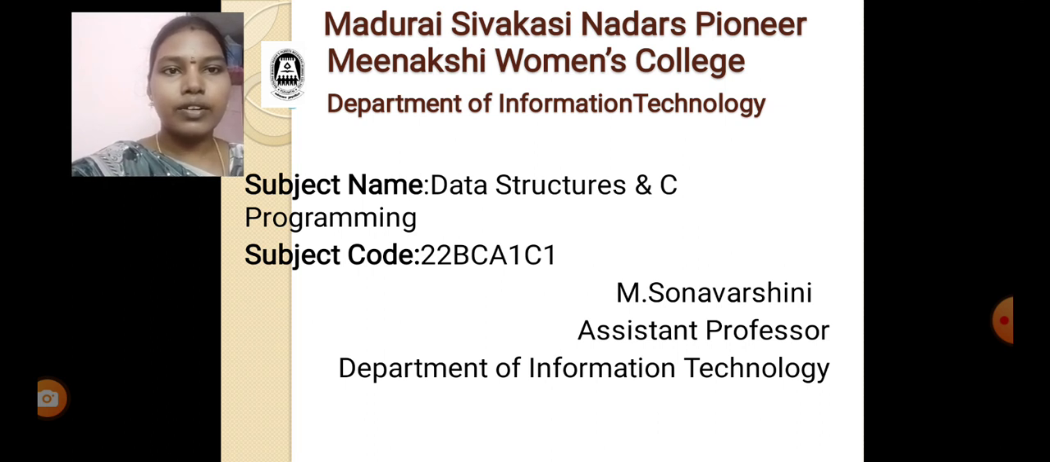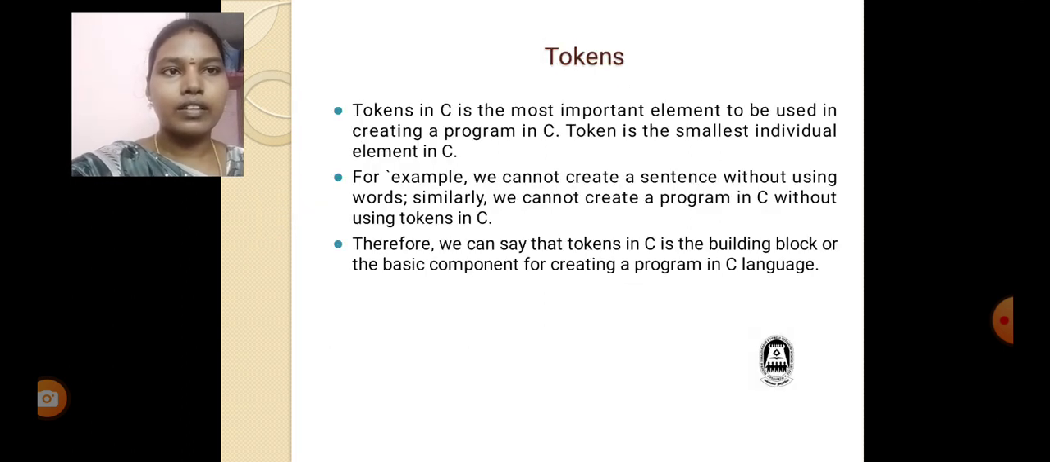In this slide, we are going to cover data structure and C programming. So first one is the tokens. What is meant by tokens? Tokens in C is the most important element to be used in creating a program in C.